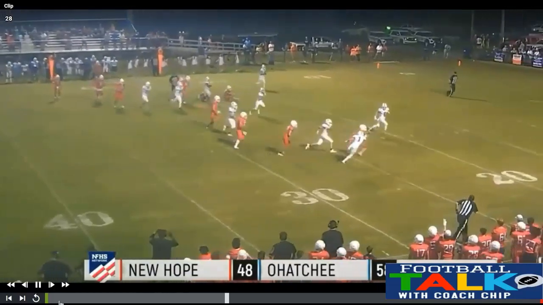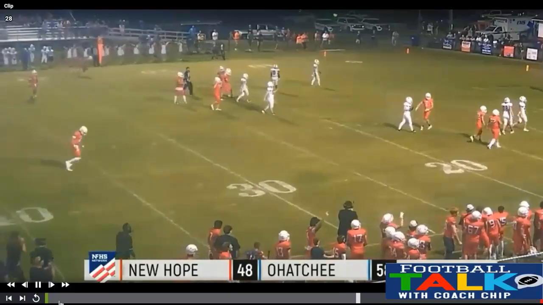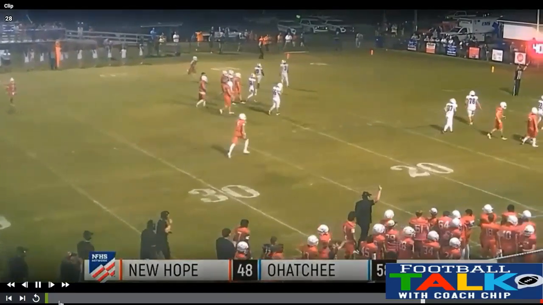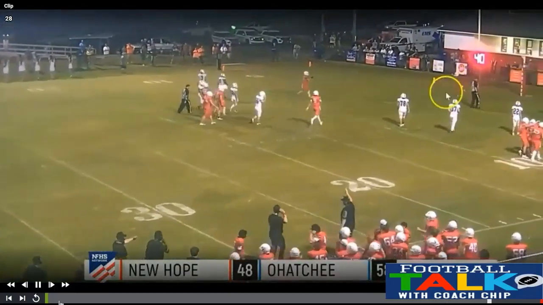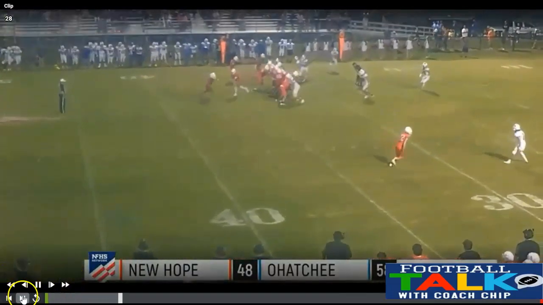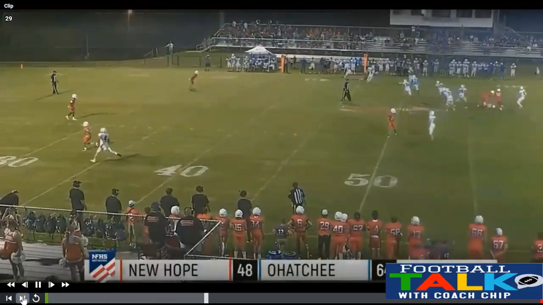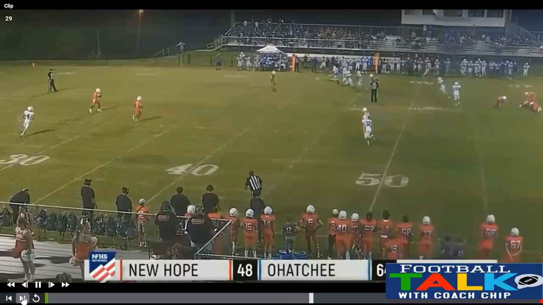See there? I would say the guys on defense are tired, but they're the same guys. This is 3A ball. A lot of those kids are playing both ways. They're the same kids on both sides of the ball. I just think both teams had good offenses, and it was a good night for both teams' offenses because it's the same kids. Another big play on a wide receiver screen.